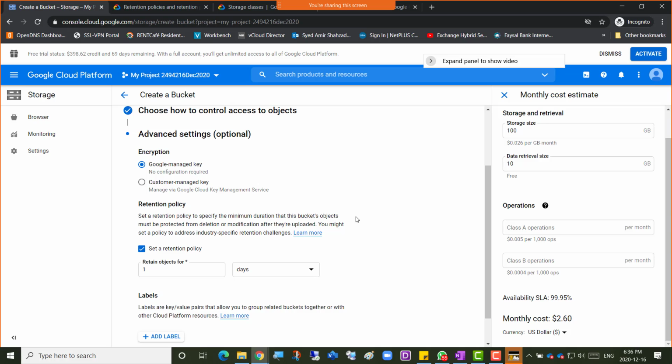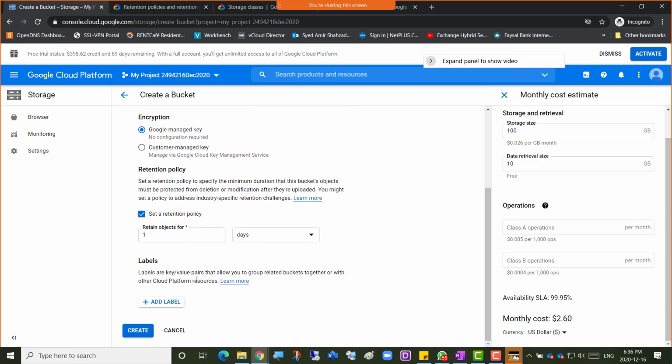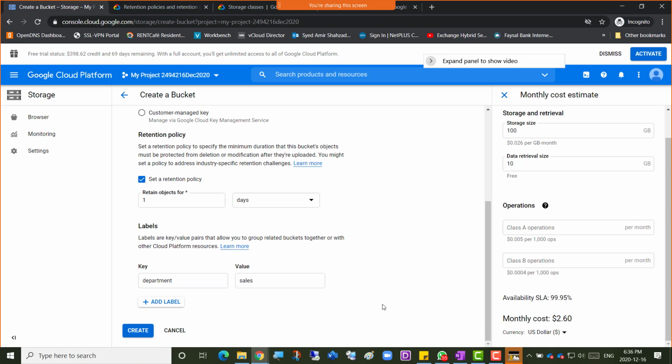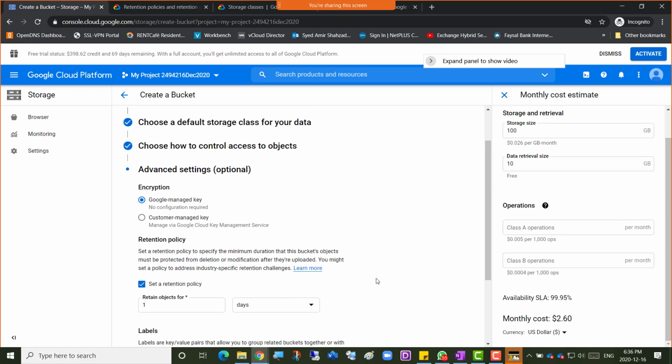If we go back here, there are labels. Labels are key value pairs that allow you to group related buckets together or with other cloud platform services. I'm going to click add label here. We see that as tags in AWS and Azure. It's called labels here. An example would be department, and that is sales. Oh, it should not be caps. Department, sales.